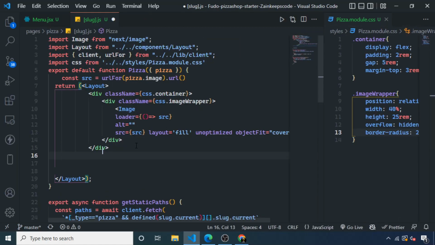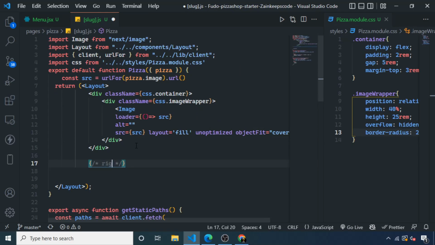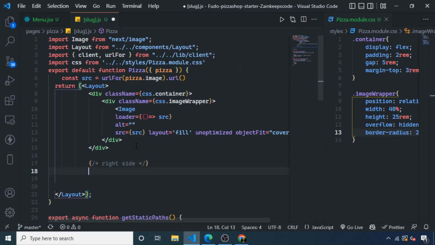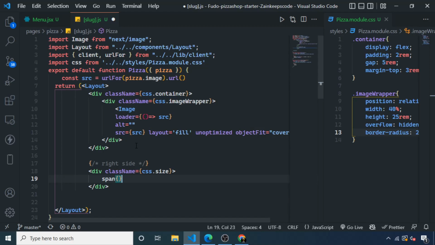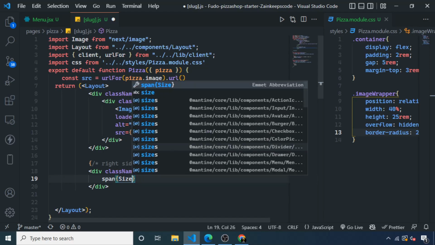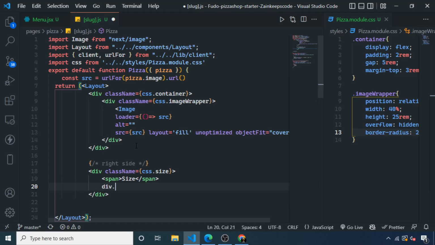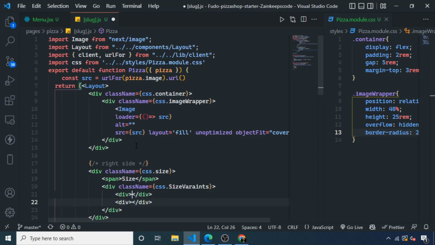Now I am going to build the right side of my pizza page. So I am saying right side, which will contain all the information, meaning prices, size, and all the other things. So a div with css size, and inside the size I am making a span containing text like size, and then I am making another div with the name size variants. Here I am going to make 3 more divs, so just copy and paste. The first div will have small size, the next has medium, and the third one has large.